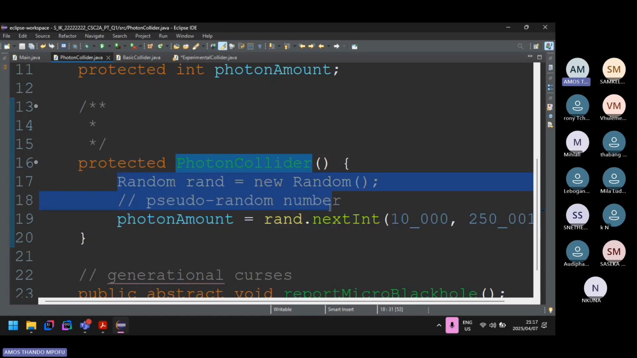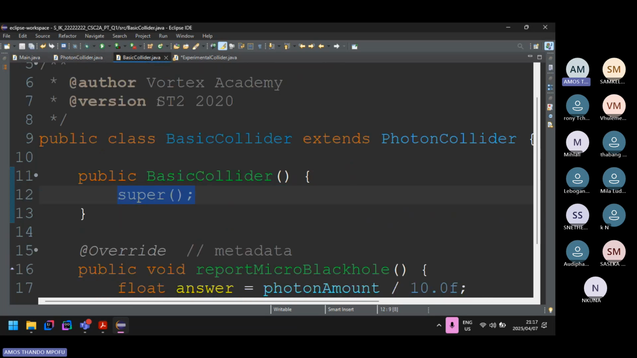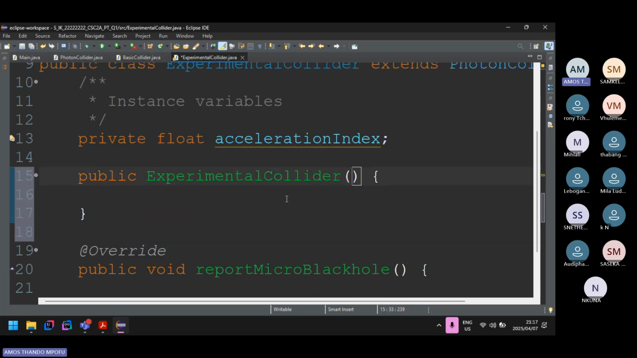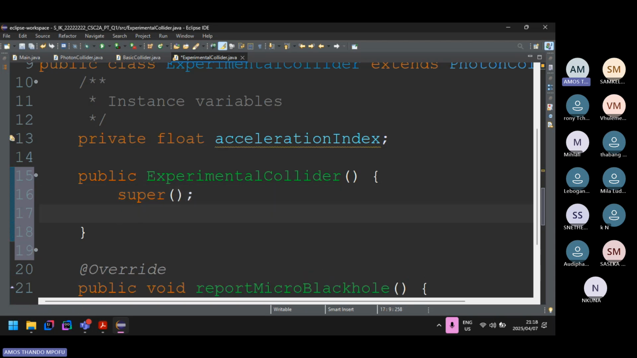Basically, it initializes photon amount. That's why I say it is very important to create the constructors, because if you don't create them, photon amount will not be initialized. That's something that you need to understand, especially when it comes to inheritance. Always create constructors in the subclasses. In this case, acceleration index is a random value, so we're not getting it from the user, so therefore it's going to be a parameterless constructor. Remember, we need to call the base class's, the superclass's constructor, which is parameterless, so there are no parameters here. And it should be the first statement in every constructor of the subclass.